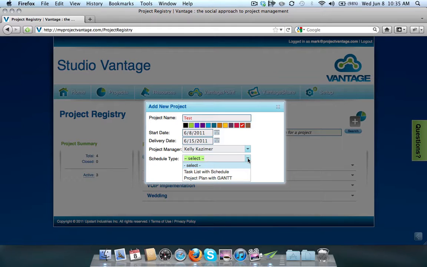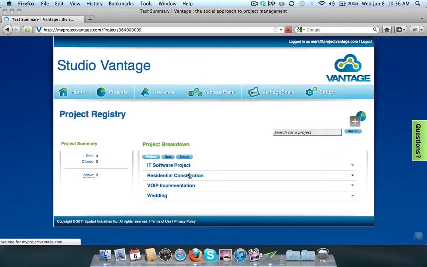You can choose a list with a schedule, and this is if you don't require any dependency-driven schedule. So a simple list of tasks to complete without any particular constraints. Whereas if you do require that, if you want a more comprehensive project plan with key dependencies and constraints, then you would choose a project plan with a Gantt chart. For this purpose, I'll select a task list and save.